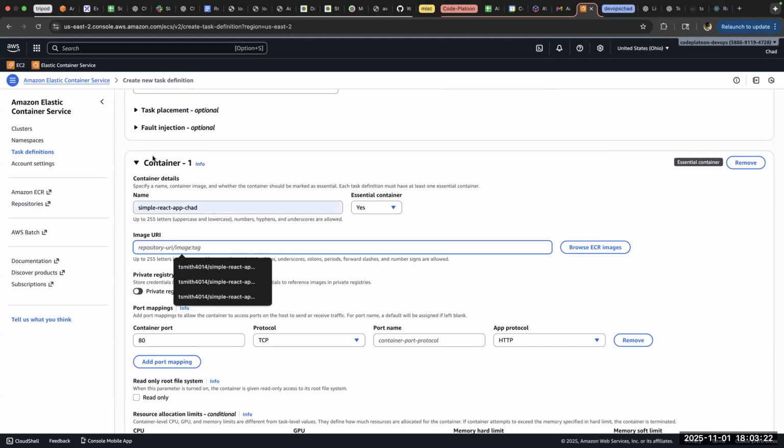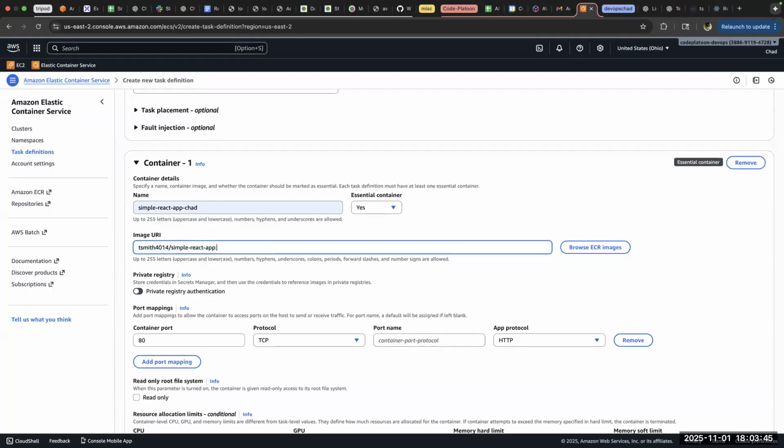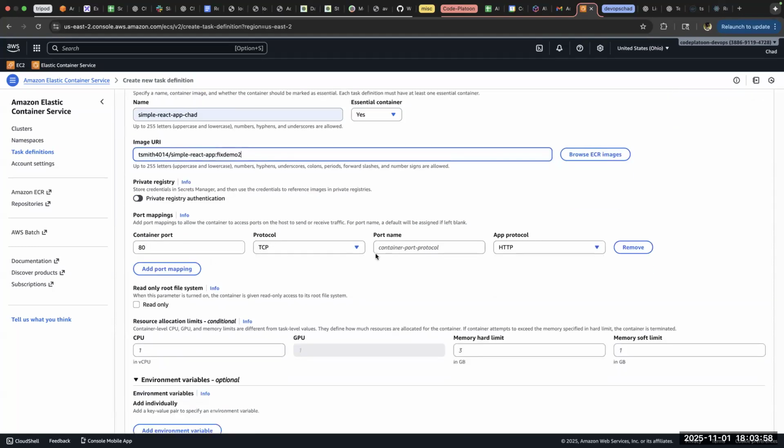So I made some mistakes here. Step back and make sure we do this right. In the image URI, we've got to give it the location of our application. Mine is here, but we know it's not this version, so let's double check our version. Our version is fixed demo 2. All right, now we've got the right version in there. We've got ourselves a name here, and then we check our mappings and that looks good. And now we can click create.